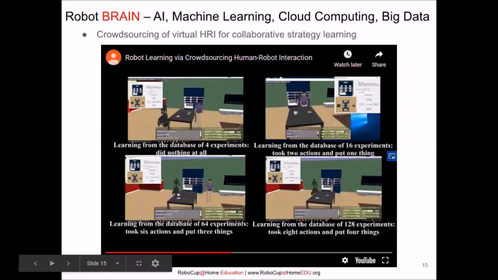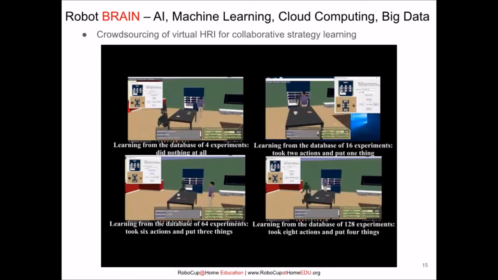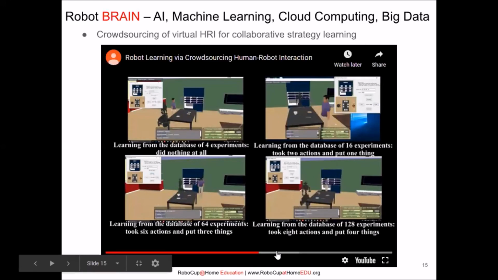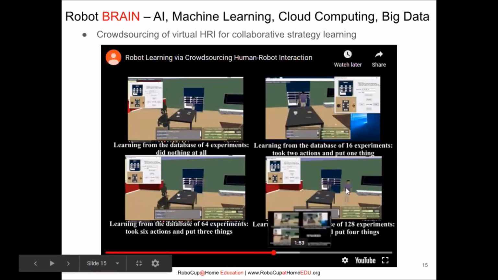When you have more experience, you know how to deal with the situation, because you have experienced more conditions. So in different conditions, you know how to react. You can see the robot is able to finish the work faster in this case. Yes, it finishes faster when you have more data.